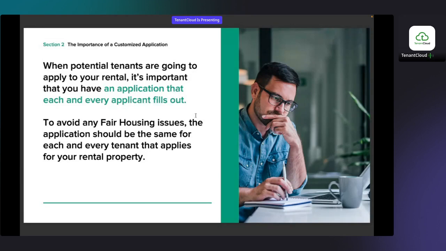Section 2, the importance of a customized application. When potential tenants are going to apply to your rental, it's important that you have an application that each and every applicant fills out.